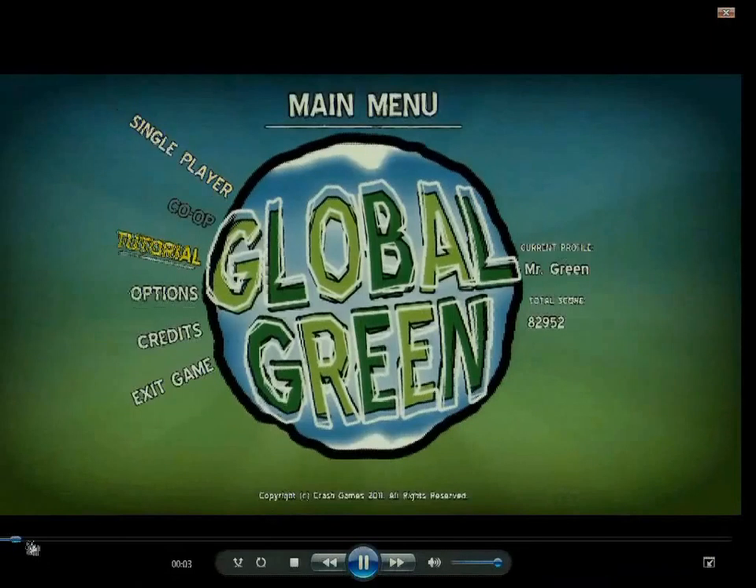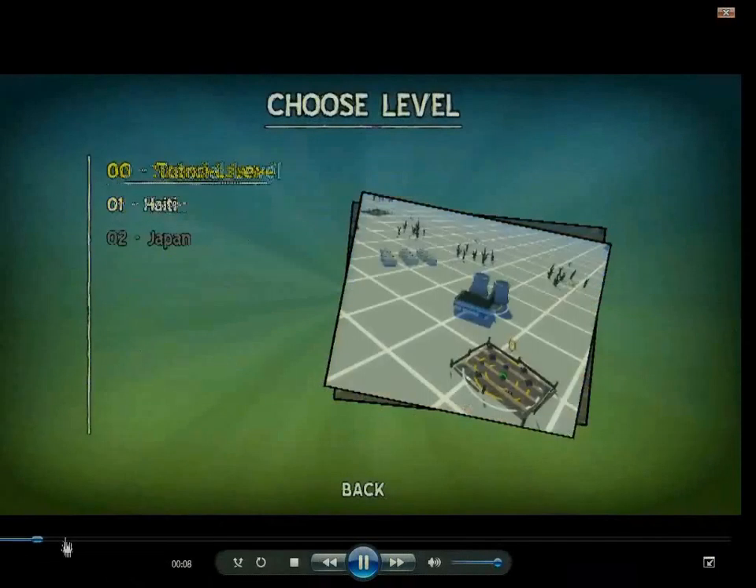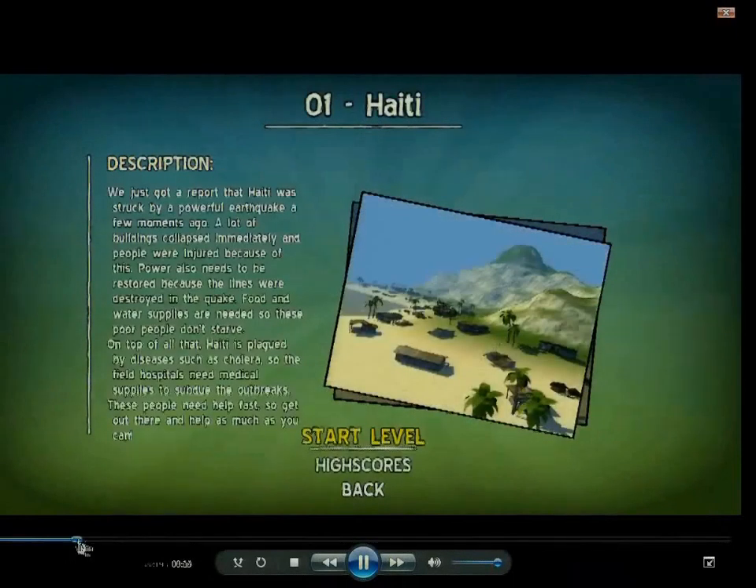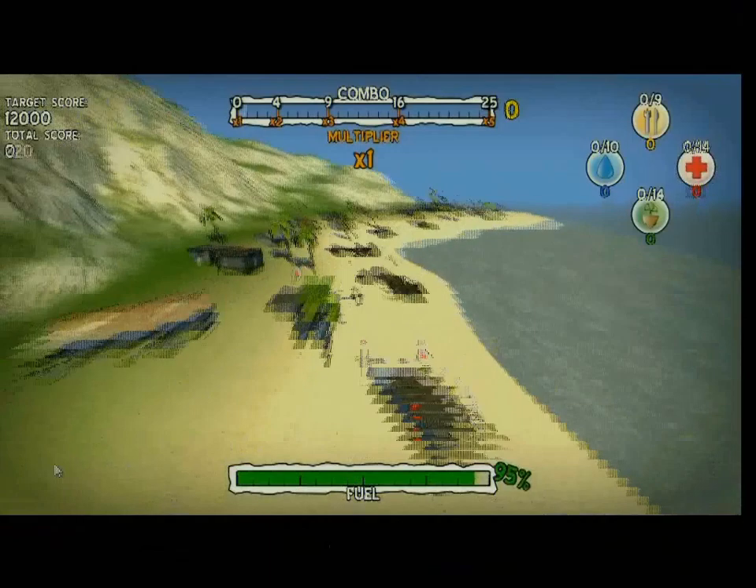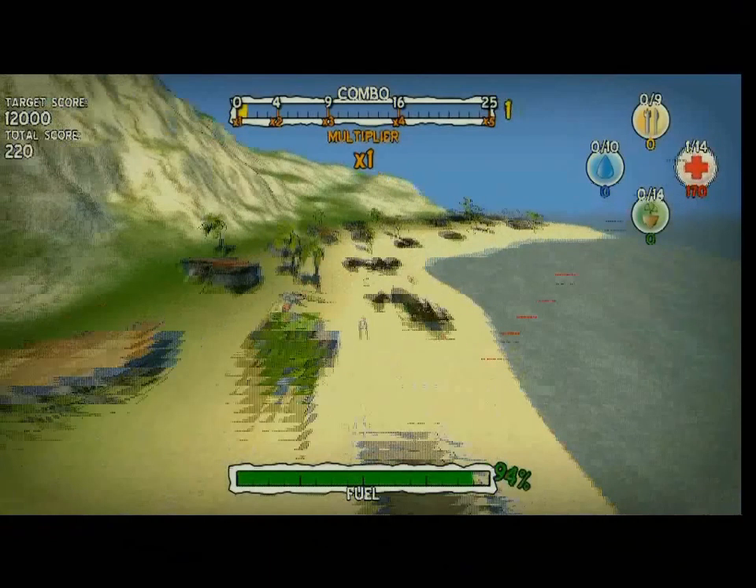And skip the menu, so I can show you the game. This is a game they have written for the Microsoft Imagine Cup, which is a worldwide competition by Microsoft for students. They made a game. It's quite simple.